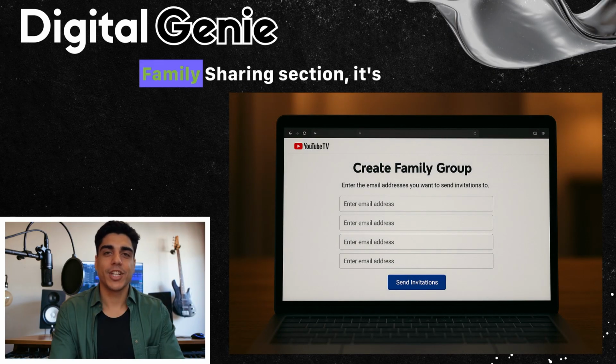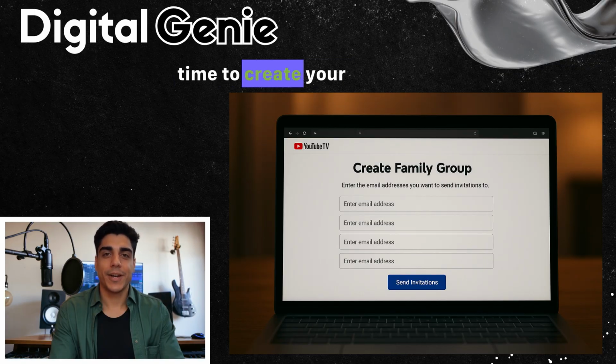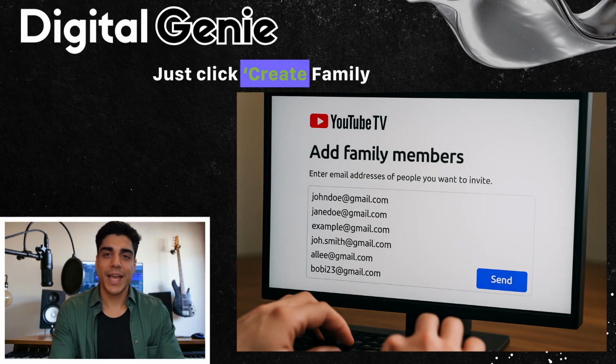Once you're in the family sharing section, it's time to create your group. As the primary account holder, you'll take on the role of family manager. That means you're in charge of sending and managing invitations. Just click Create Family Group and start entering the email addresses of the people you want to add.